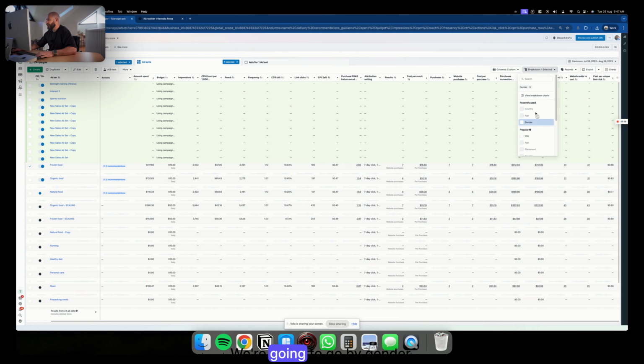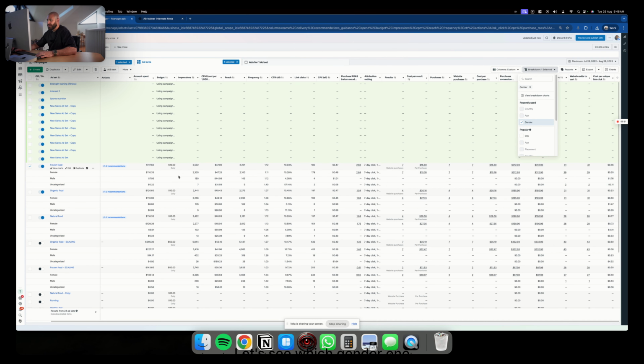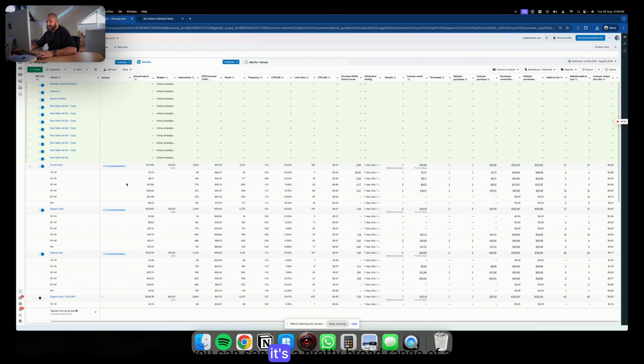So let's go here. We're going to go by gender. Let's see which gender. We can see females have won. We're getting purchases at $15, 2.8, which is awesome. Then let's go by age. Okay, so you can see it's a pretty broad range of ages that are actually purchasing. So I'm going to leave that open.